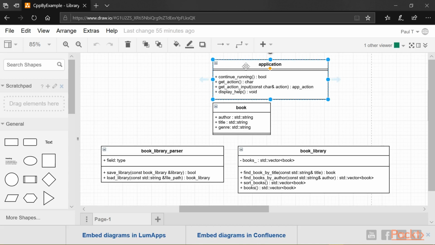So basically, while the application is running, we're constantly prompting the user for input. We're getting their input as an action. We're getting the necessary input information for that action, as you'll see later. We can also display help and so on and so forth. So Application is going to be the class name. That's what's at the top here in these blocks. Each of these squares is its own class or structure.